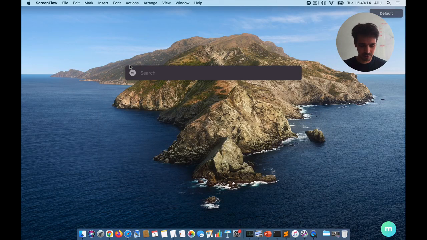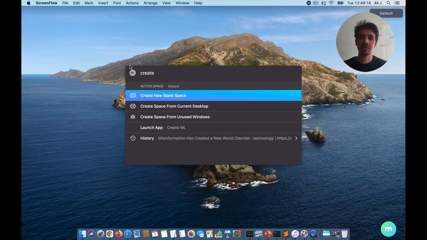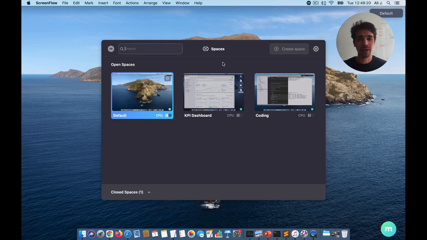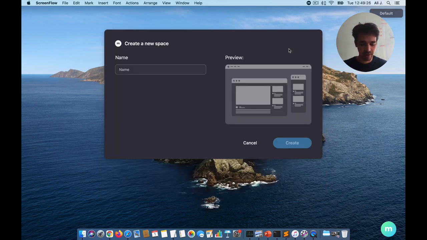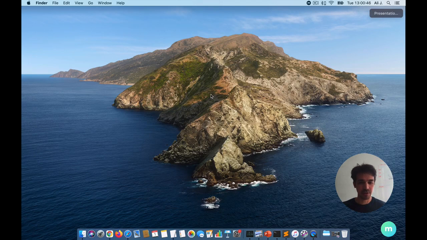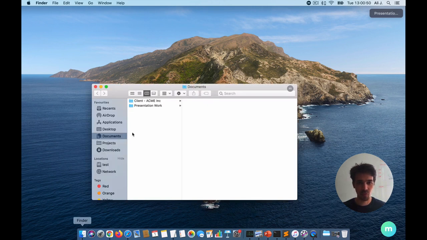Open the Meta bar to do it with the keyboard, type in create, or click the create space button in the space switcher, which is what we're gonna do. Let's click it, and let's create one space for presentation work. Once created, the name shows up top right, and I can start setting up and arranging my apps and my documents. So let's do it.